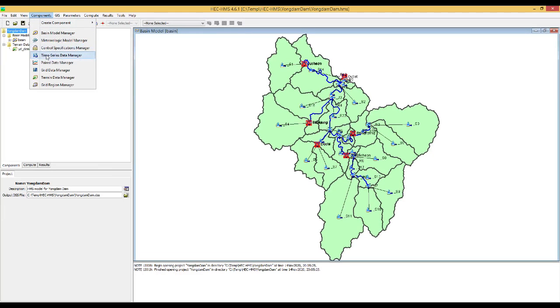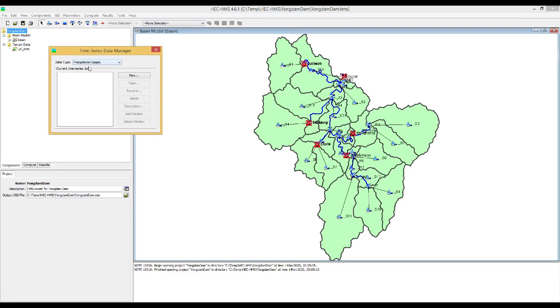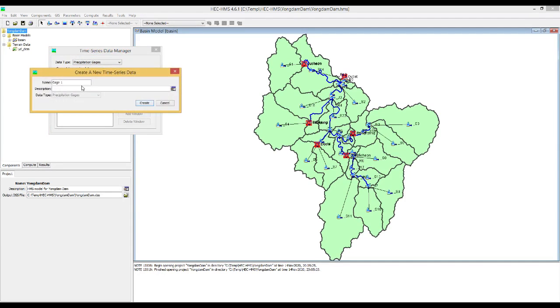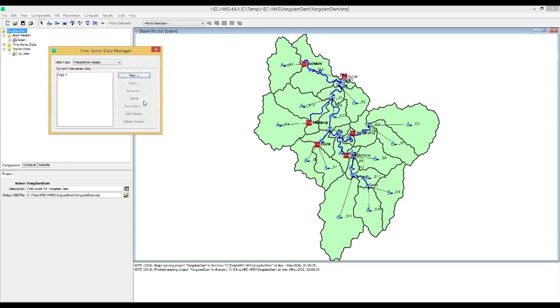So this time series data manager we will use. If you click this one, you can find this new window for the time series data manager. So firstly, I will make a precipitation gauge with the time series data. Okay. If you click this new button, we can create this new gauge for precipitation. I will write some description for this one, watershed average. The precipitation would be the watershed average amount, so I just click this one.